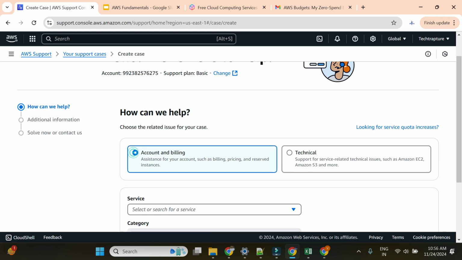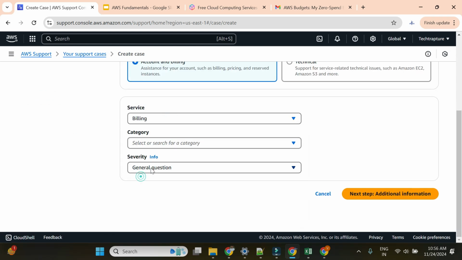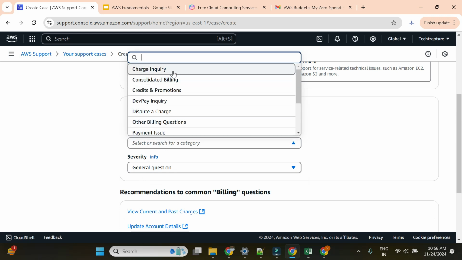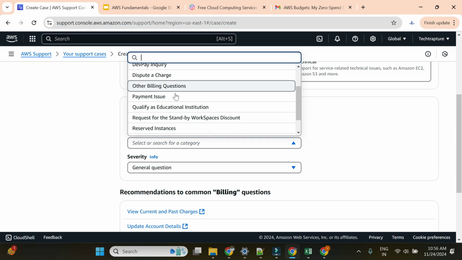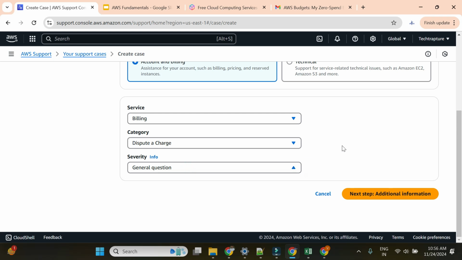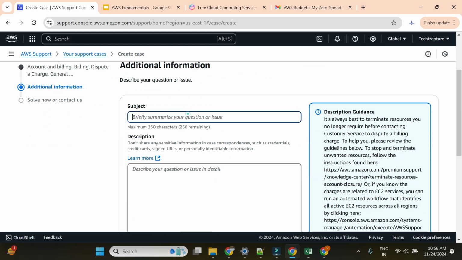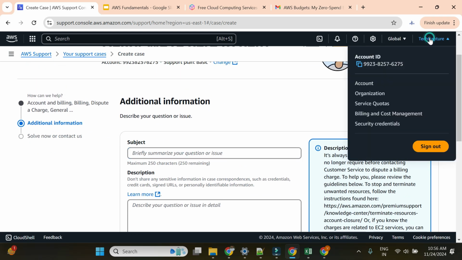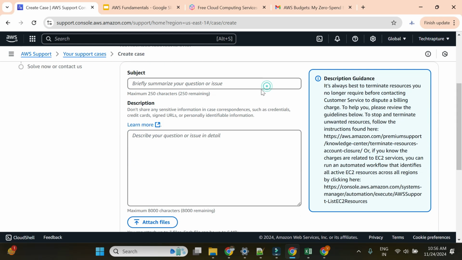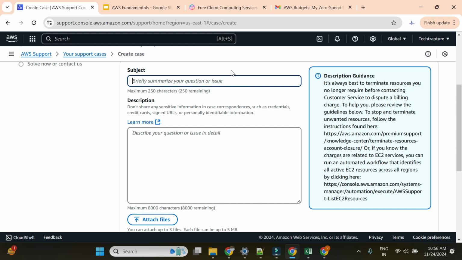You will select Account and billing, select service Billing, category Charge inquiry, or you can select Dispute a charge. You can select any relevant one, and you can select General question. Then you can provide additional details like which AWS account. Currently you are creating it in this AWS account, so by default the case will be applicable to this AWS account. You can just provide the details that you were using AWS and there are unexpected charges. You were learning these services, trying to understand AWS services, and these charges are unexpected and you will not be able to pay them. So request politely to waive your charges.